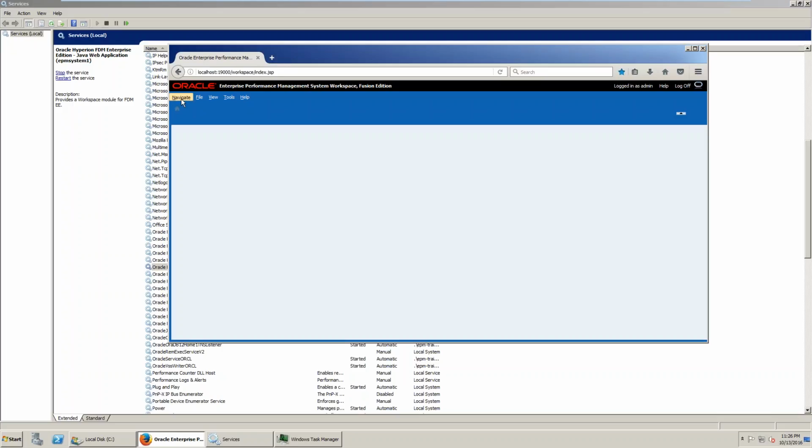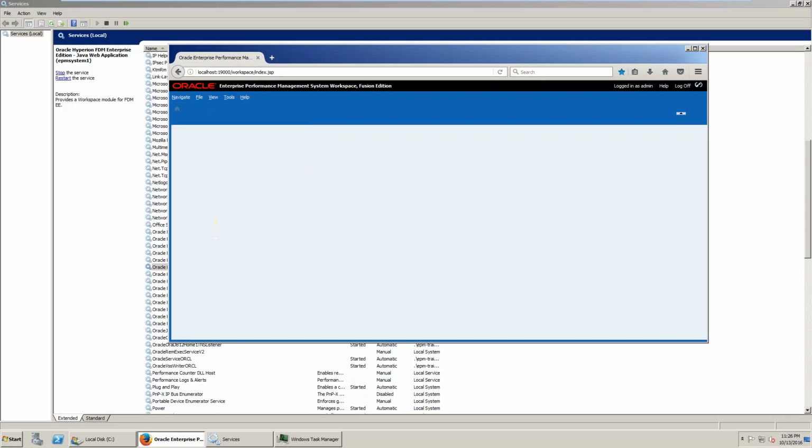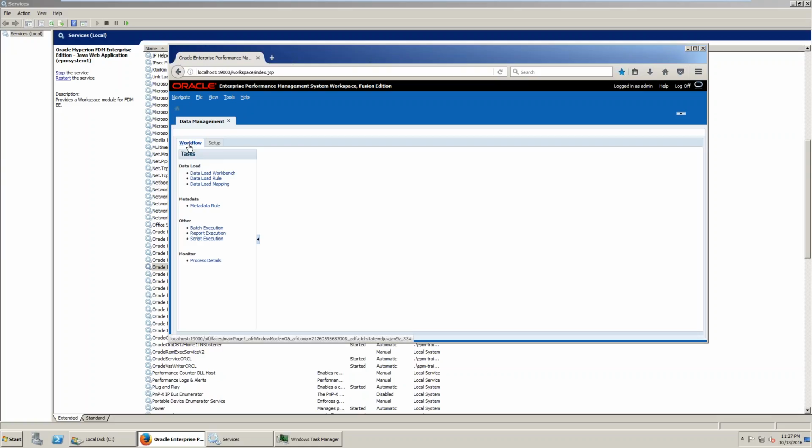To log into the FDME screen, I go to navigate, administer. I go to the data management tab here. It would open two tabs. You would be able to see something called workflow, and you have something called the setup tab here. The first thing that you do is go to the setup tab.